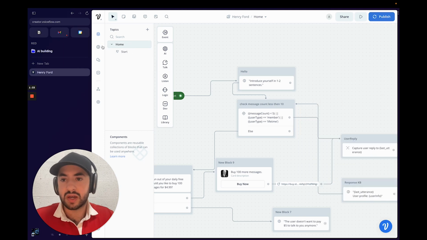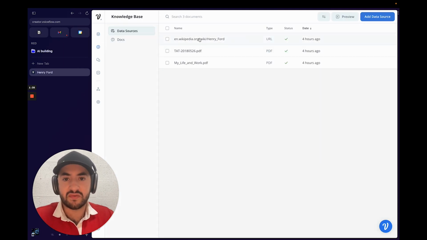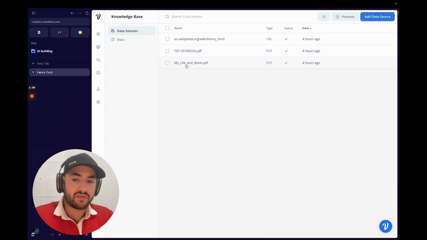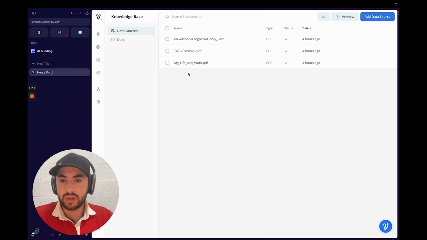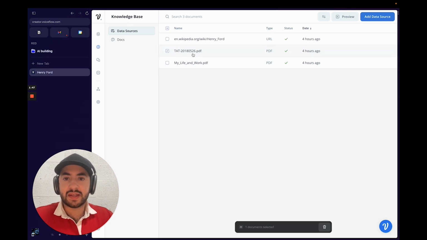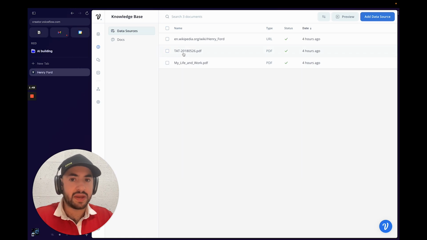And what is the knowledge, you ask? The knowledge is Henry Ford's Wikipedia. It's his autobiography that he wrote, which I grabbed from Google. I just searched Henry Ford autobiography PDF and it came up. And then the last one, I think, is just a combination of different other articles that I condensed into one.